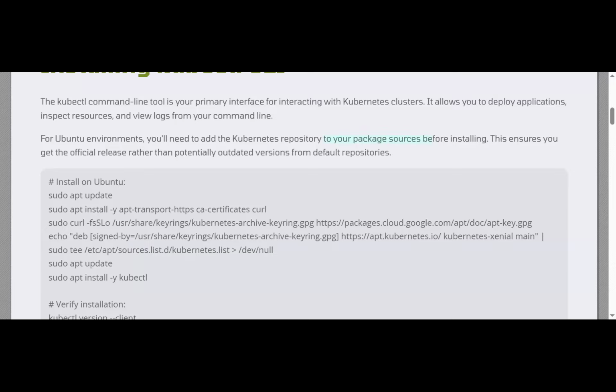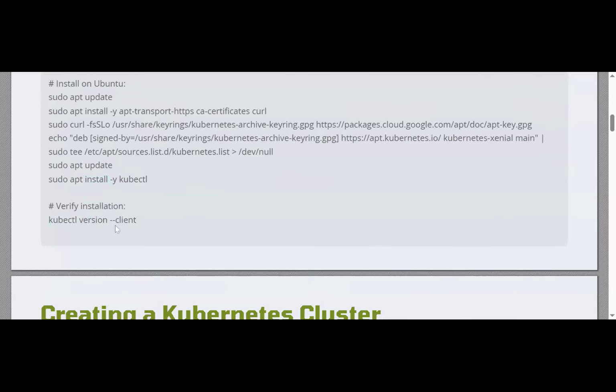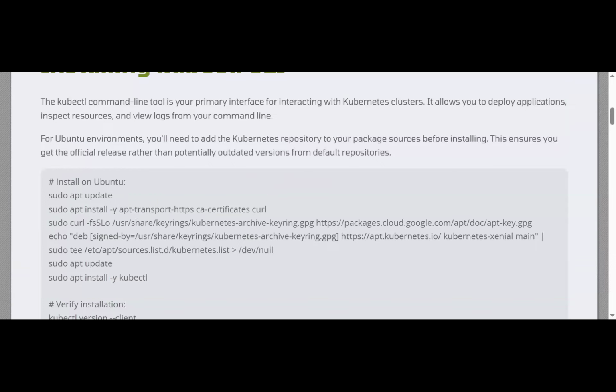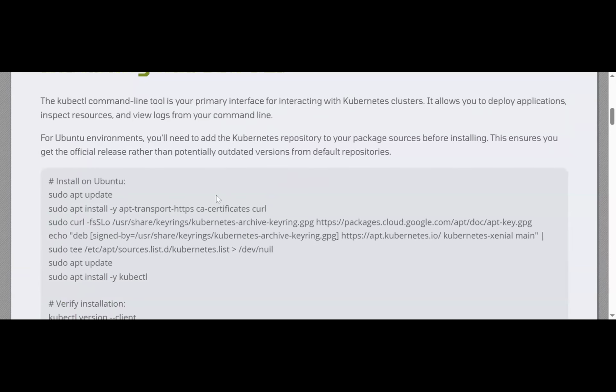We have to add this repository first. So for that, sudo apt update. See here, we already mentioned it here. Sudo apt update, then sudo apt install -y apt-transport-https ca-certificates and curl, update again, and then install kubectl. Now we have to verify the version to check whether it is installed or not. Now you understand why we need kubectl. Kubectl is mainly the communication tool. It allows you to deploy applications, inspect resources, and view logs from your command line. So mainly you'll be using this kubectl command.